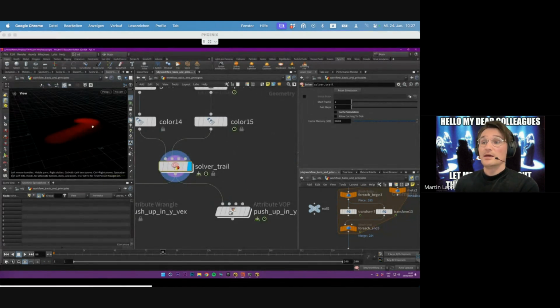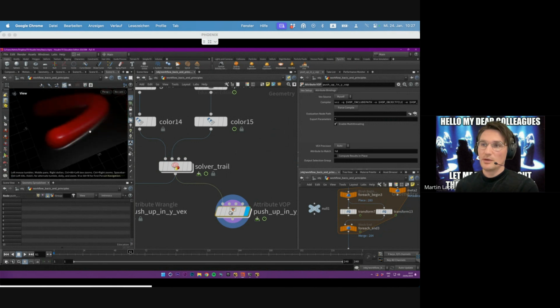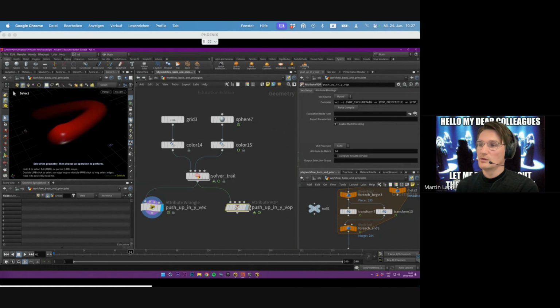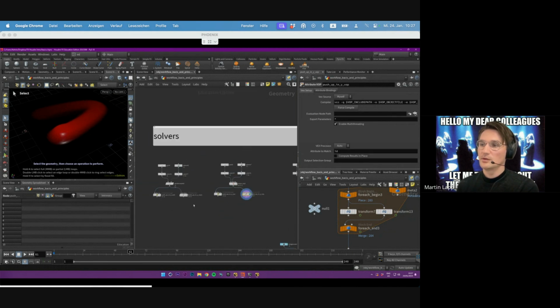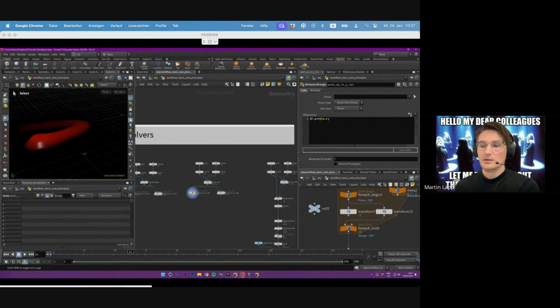And then the output of this is actually just that. And then we do the same trick as before. We push everything up based on the CD value, either in Vex or in VOPs. Again, it's exactly the same as here. And that's it. I hope this kind of makes sense.